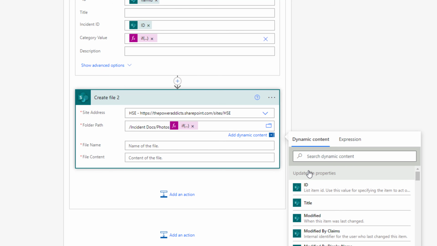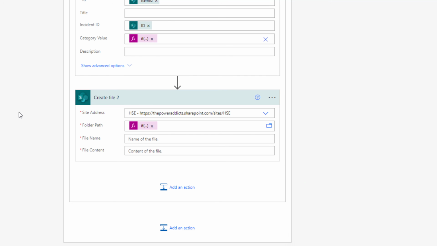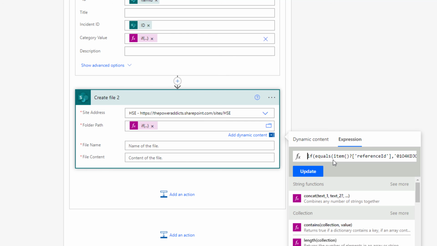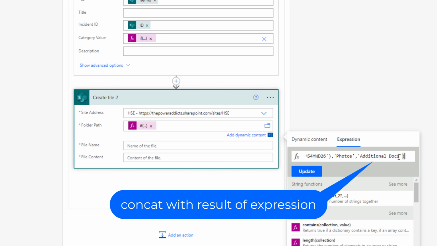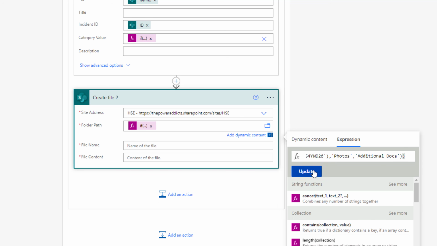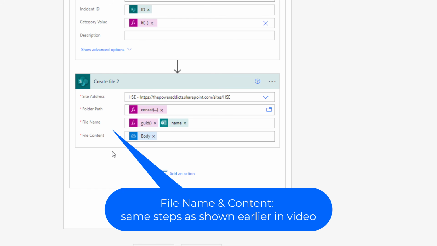Click OK. The first part I will remove. And right before this, I want to paste the path to my library. So I'll add another expression, concat slash the name of my library slash, and I'll concat this with the result of my expression. The remaining logic is the same as before.